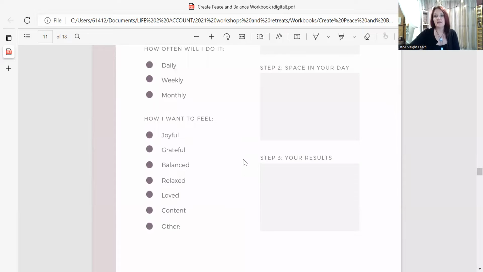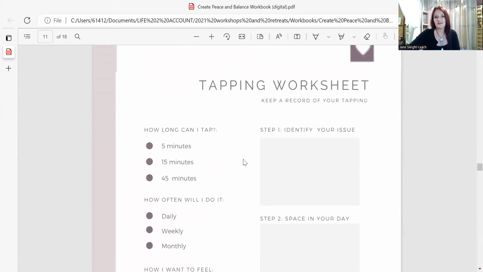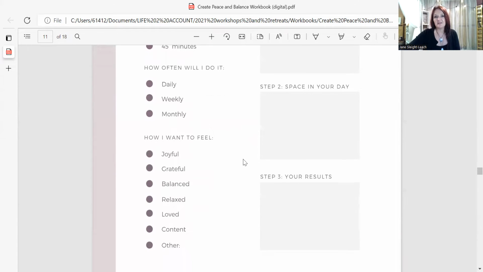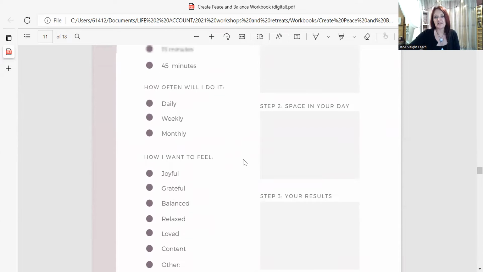And I find this a really helpful little section of the workbook just to be proactive, create a strategy, prioritize your well-being, and actually slot time into your day to start taking care of yourself, your nervous system, your thoughts, your feelings, your responses to the world, and create that sense of peace and balance everywhere you go.